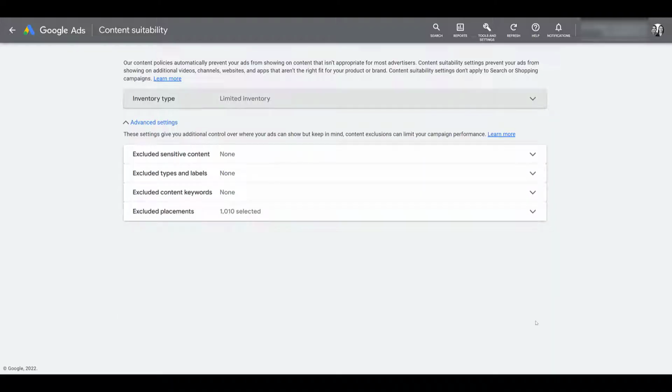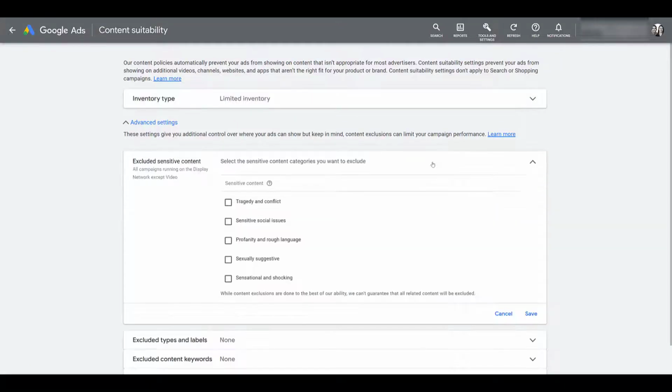Now, besides inventory type and that closed out, we see additional options at the bottom. And these are additional settings for sensitive content, types and labels, content keywords, and excluded placements. Let's go through each one. First, with sensitive content. If you look under the excluded sensitive content title, it says this is for all campaigns running on the display network except for video. Because yes, you can run video ads on the display network. Let me just check the first one.